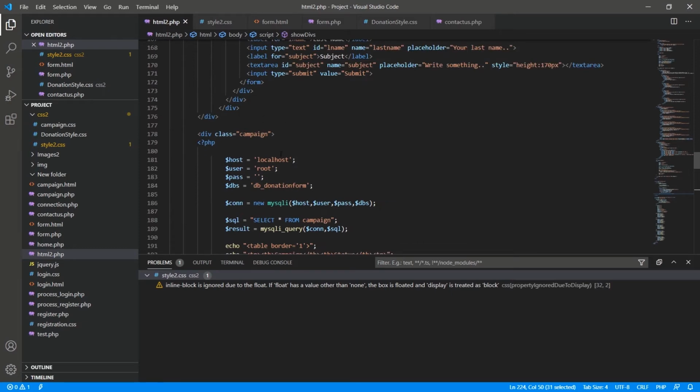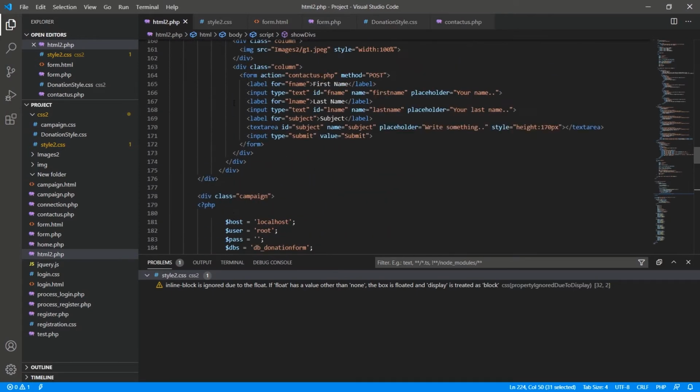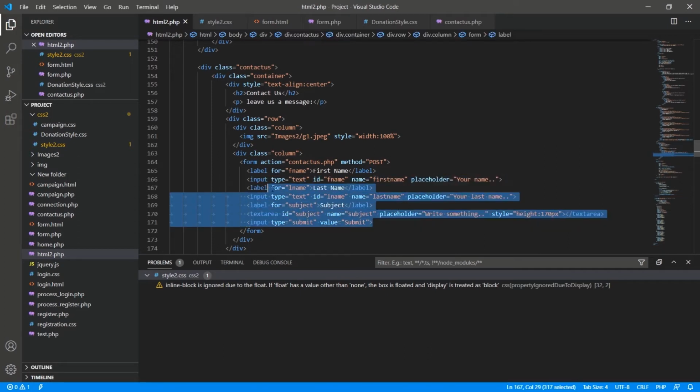I think there will be the other thing, which is the contact us. So the contact us form is the same as the donation form. The difference is we only show it on the contact us tab. So we use the same thing here. We put the form, we use the method post, and connect to contact us PHP.